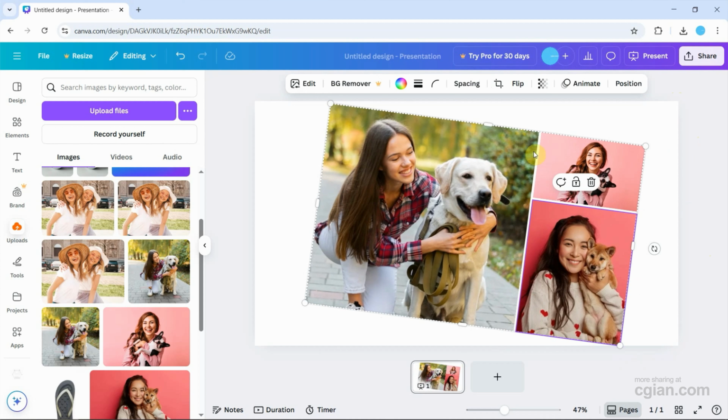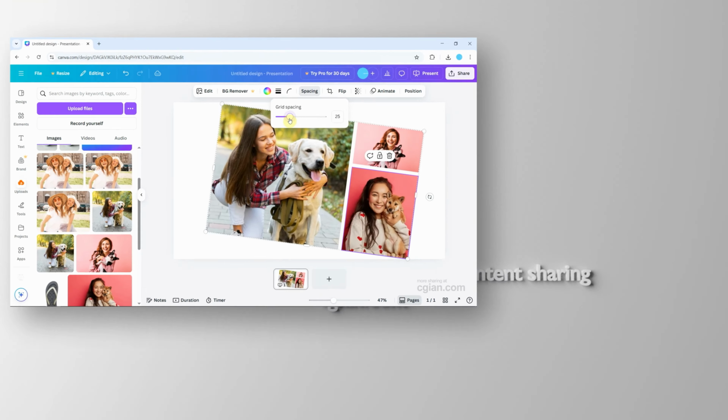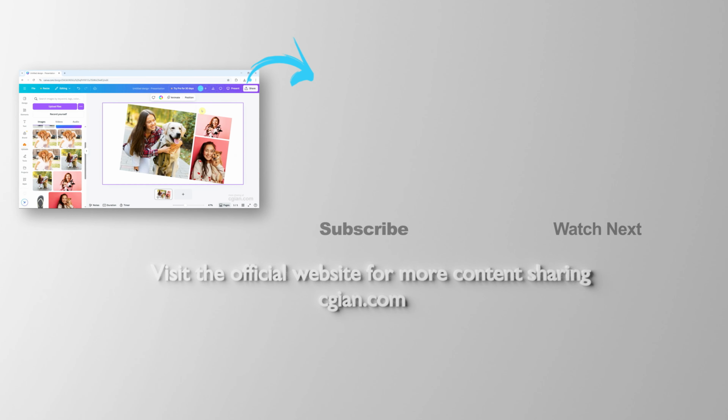Furthermore, we can adjust the spacing of the white line. Go to here and increase the spacing. So this is how we can make a collage in Canva.